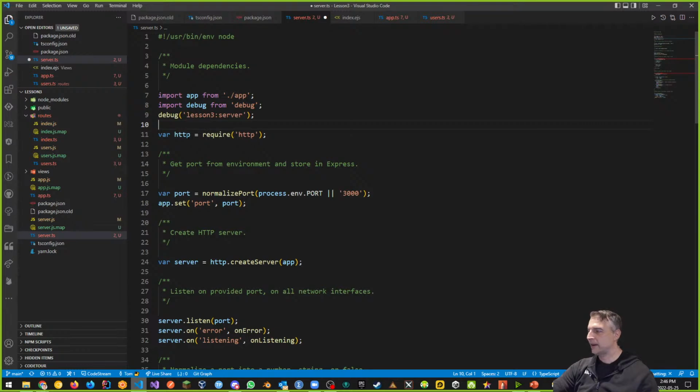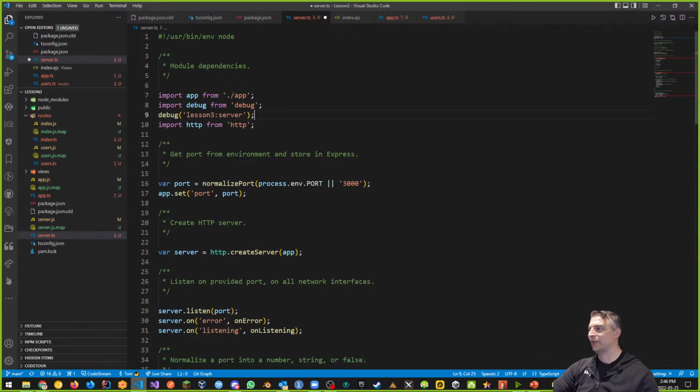Okay. The next one, HTTP. We know this one. This is our basic node module. So if I type this and I go to the little light bulb, it says extract to constant in enclosing scope, extract to function in module scope. Well, we don't want these. We want import HTTP. We'll rewrite it. Import HTTP from HTTP. That's what it's going to look like. Okay, nice. And that is our first set of data.